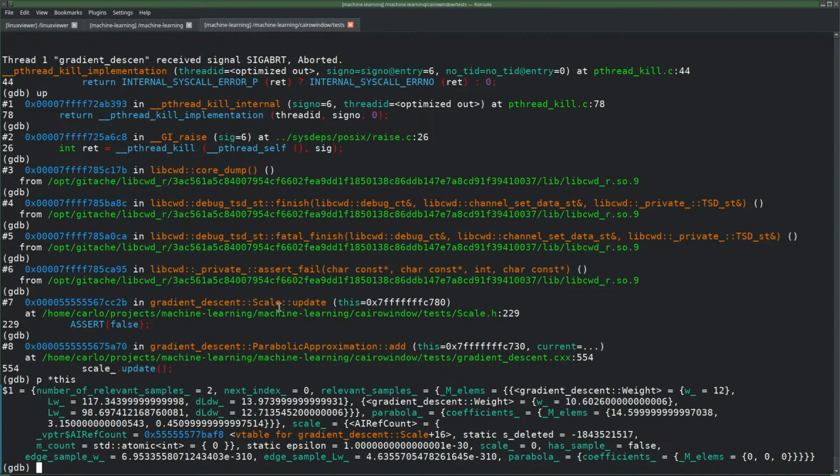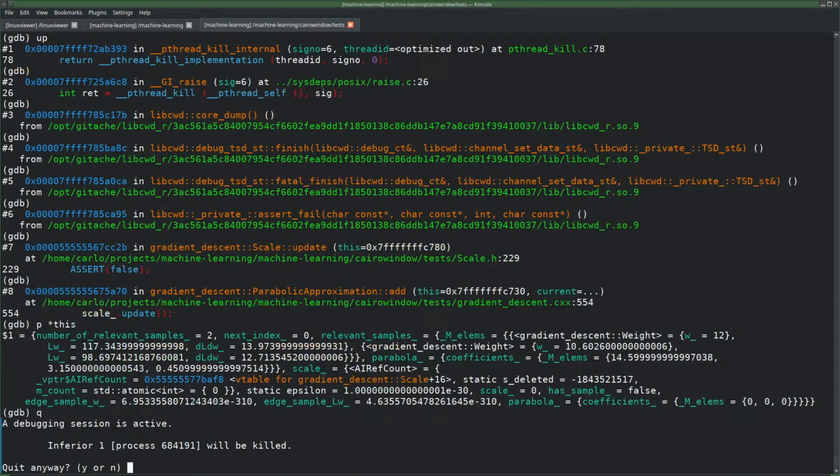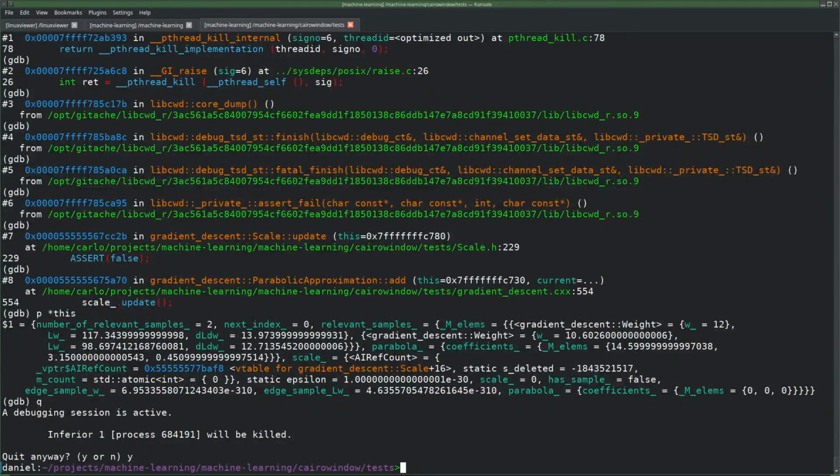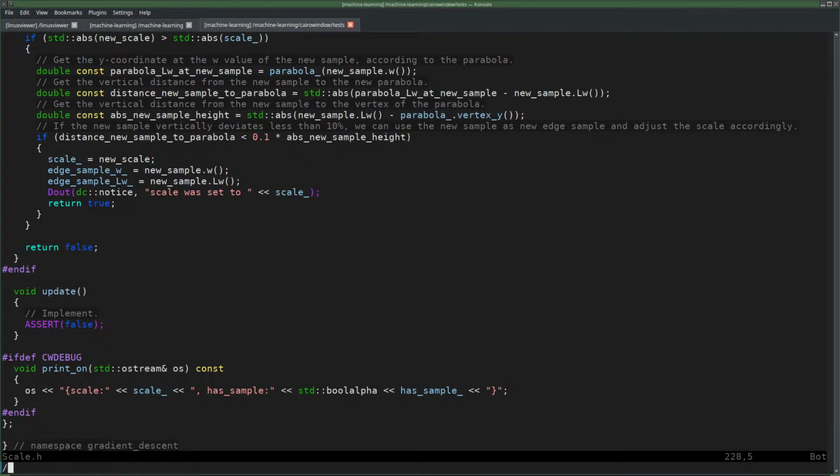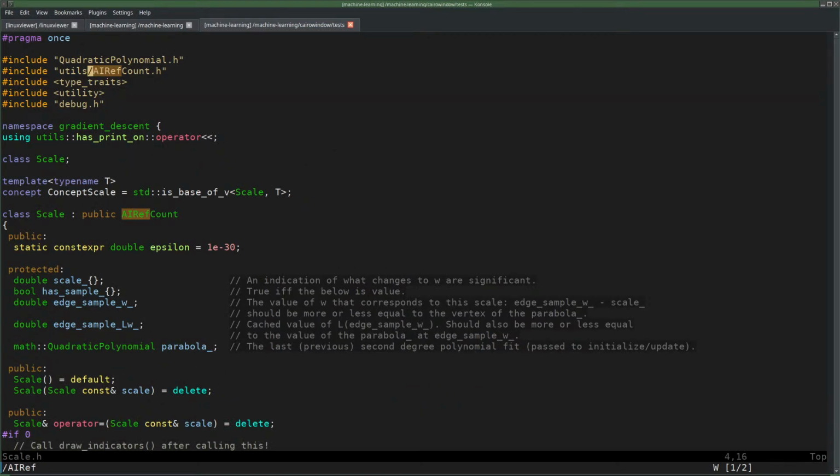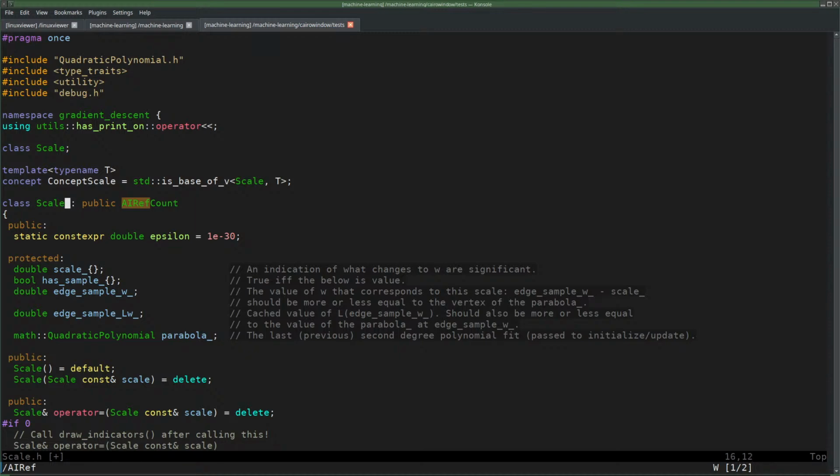How do I know that it has to be initialized? I think I know it needs to be initialized because scale is 0. I need to get rid of a few things. My scale no longer should have an AI ref count. For a start, let's remove that. See how long it keeps compiling. So I'm having a scale, which should not be derived from AI ref count.